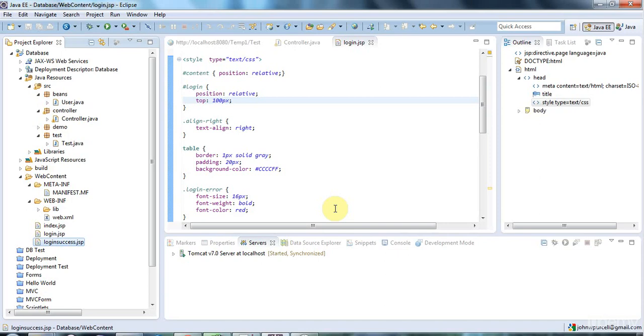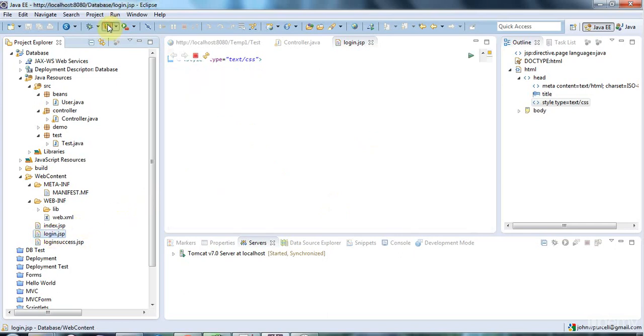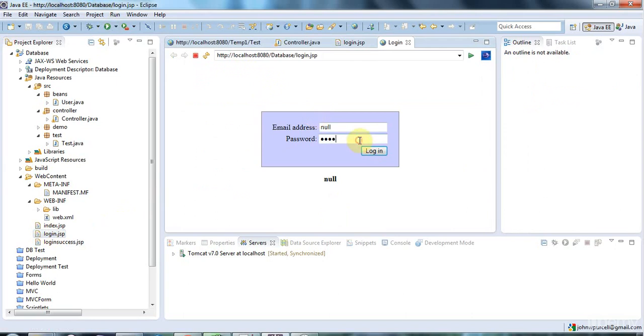Hello, this is John from caveofprogramming.com, and in this tutorial we're going to look at allowing a user to log in by querying a database for the user's username and password. This really is just a tutorial on querying databases, but for the sake of this tutorial I've created a login.jsp, which looks like this.